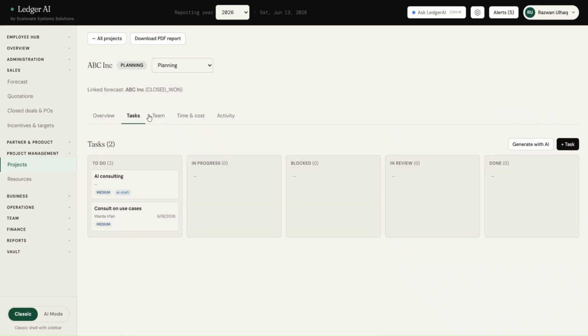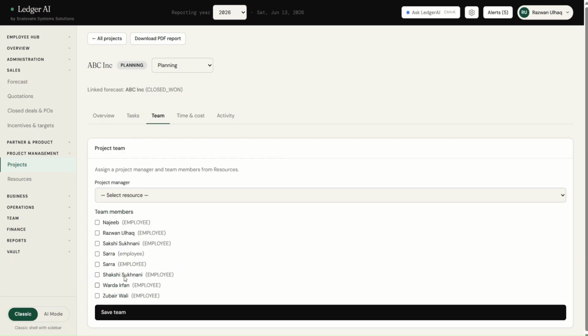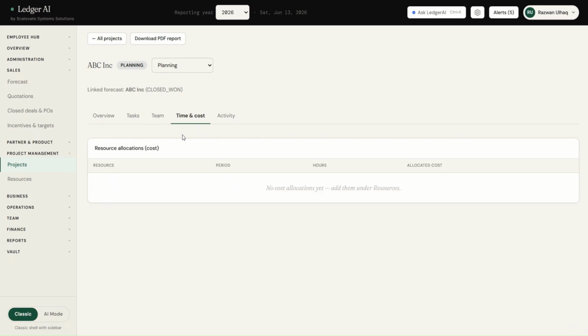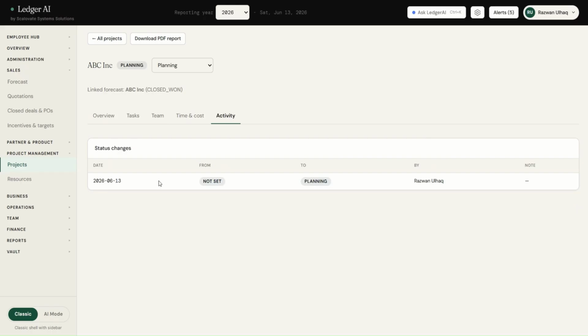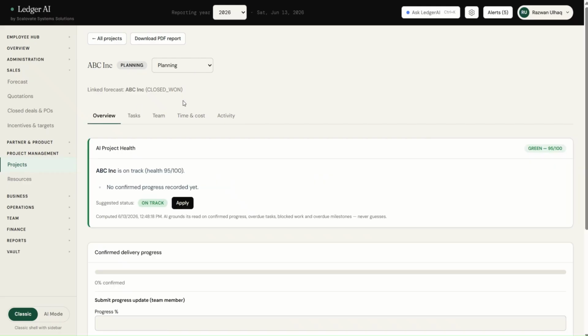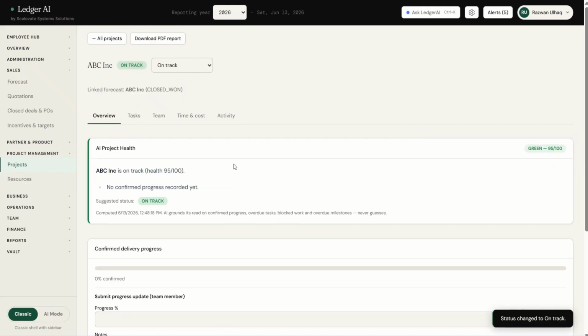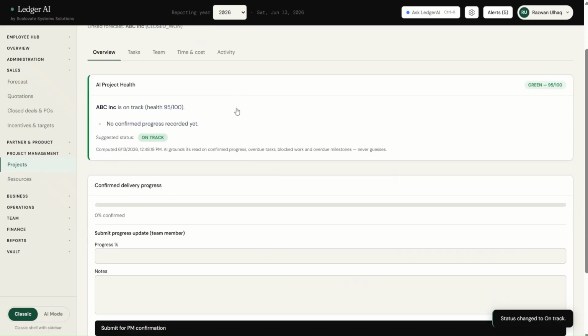Right. And then there's a team. You can select the team that's going to be working on this one. Project activity, time and cost. You can see what the activity is going on at the moment. Right. So okay, fine. This is on track. It says on track. Everything is good for now.